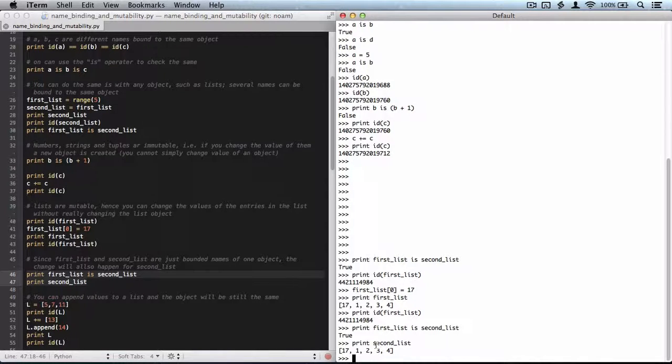So second list, that we have never really seemed to touch, right? We have never said second list 0 equals 17. We only said first list 0 equals 17. Second list has changed. Both variable names were pointing to the same object, and in the back of second list, I've changed that object. So second list has changed, or the object that second list is pointing to has changed, even though I've never used the variable name second list.